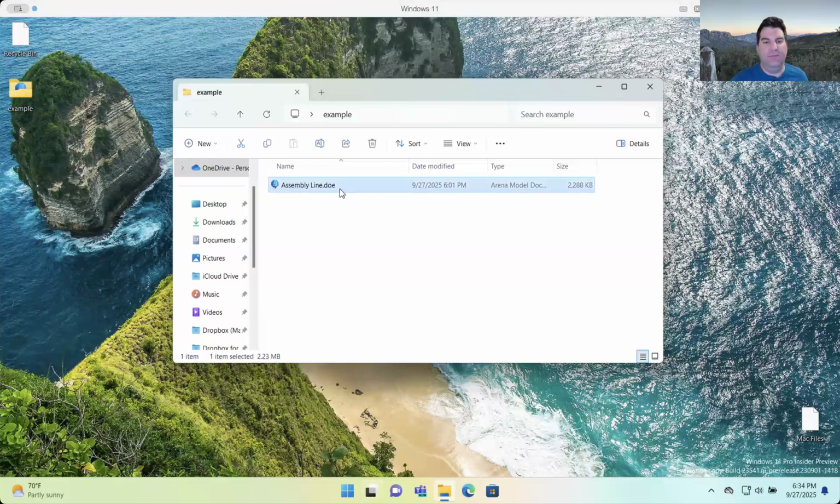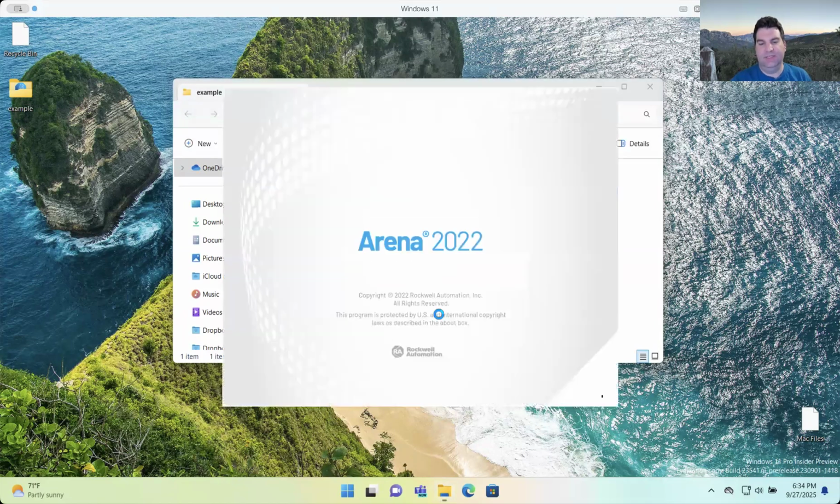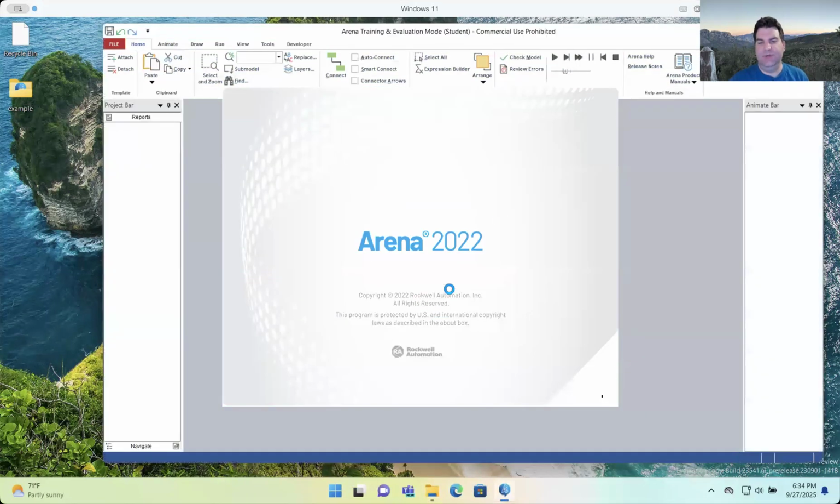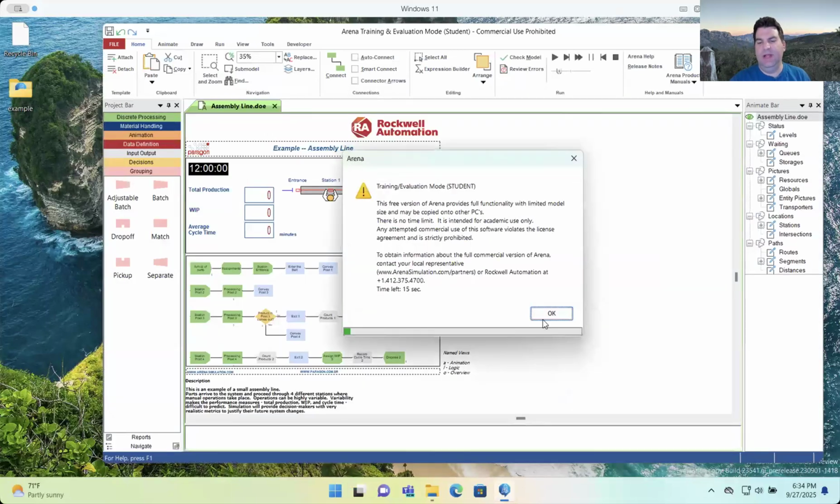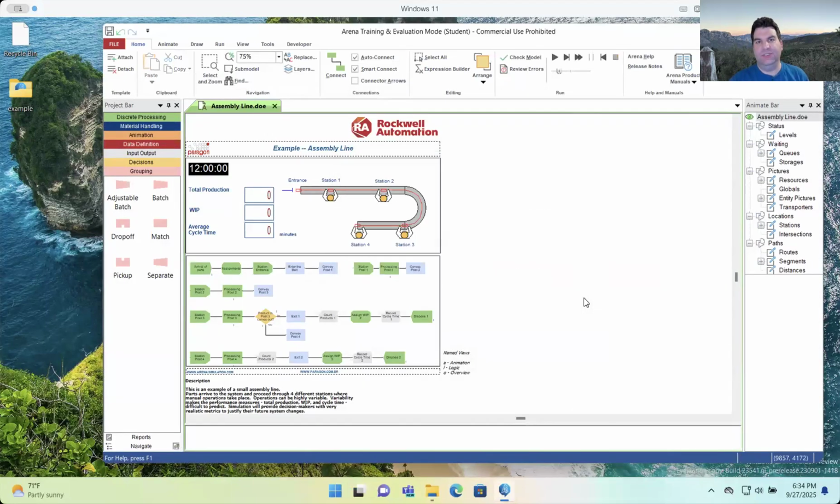Now, to do so, I have borrowed a sample model that is embedded with Arena in their examples, an assembly line model, which I'm going to open up in Arena. So this is a student version of Arena. This is Arena version 16.2, but this should apply to many of the newer versions of Arena as well if you've downloaded later versions of it. But here's what the assembly line looks like here.